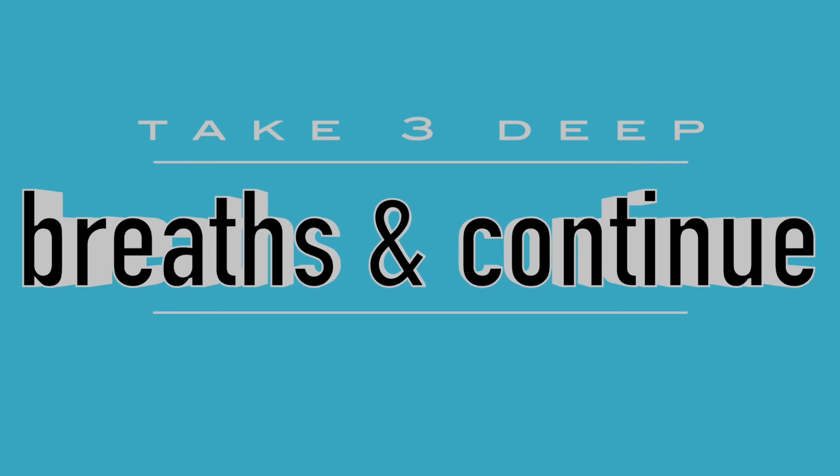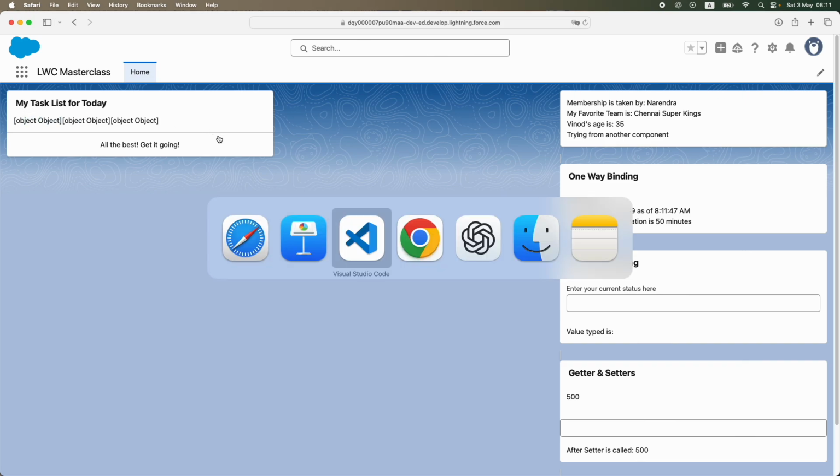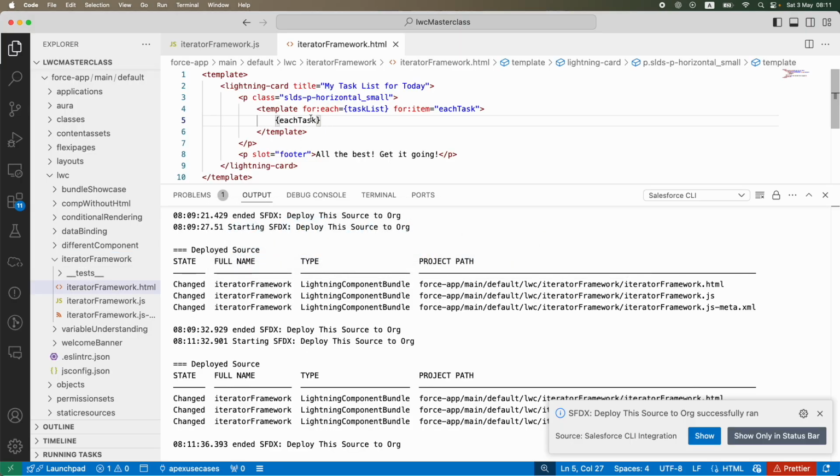Deploy it. Fine. Let's go back, let's refresh. It's still showing object, nothing new, nothing fancy. All right, but if you see, the comma has gone away, meaning it is printing out the object one by one. But again, nothing that fancy that we need, right? So what can I do?